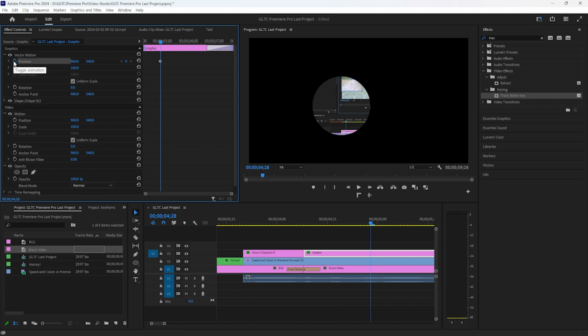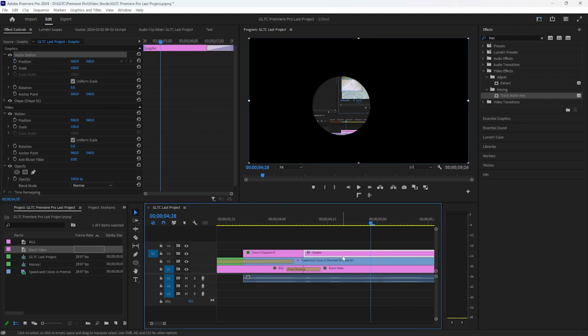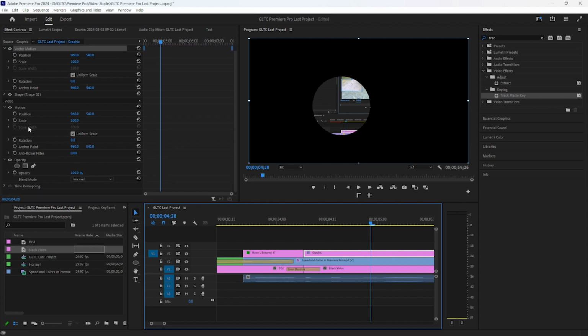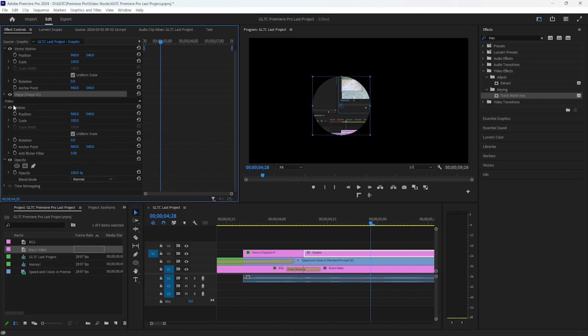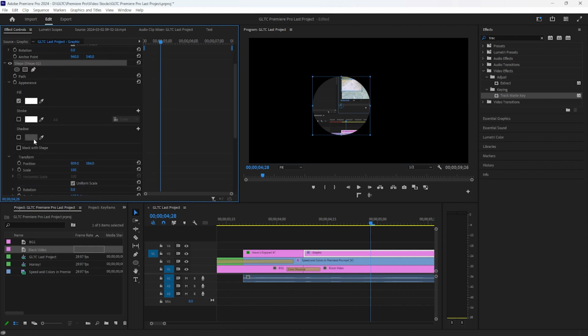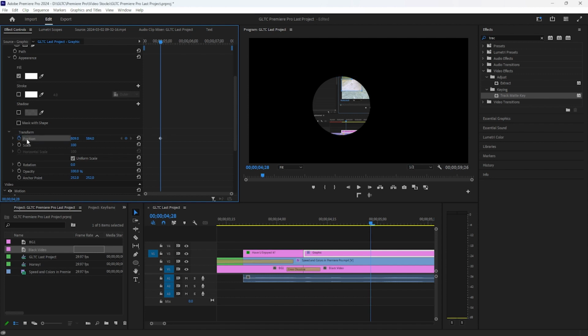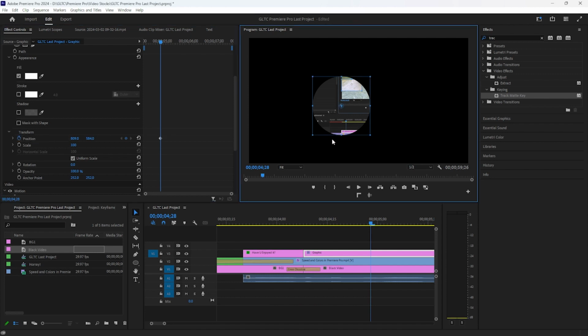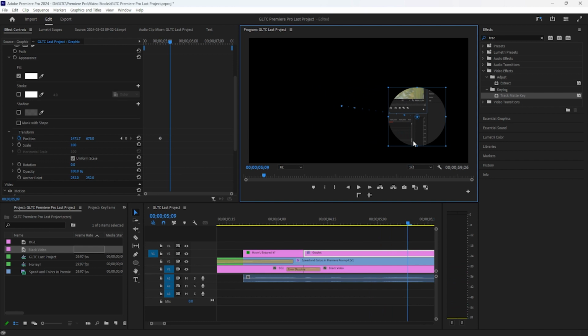add position, and then click vector motion. Oh, sorry, not vector motion. I just made a simple mistake. Shape 1, just going to click motion, shape 1, and then open it, then position, check it, and then after a few seconds I'm going to move it.